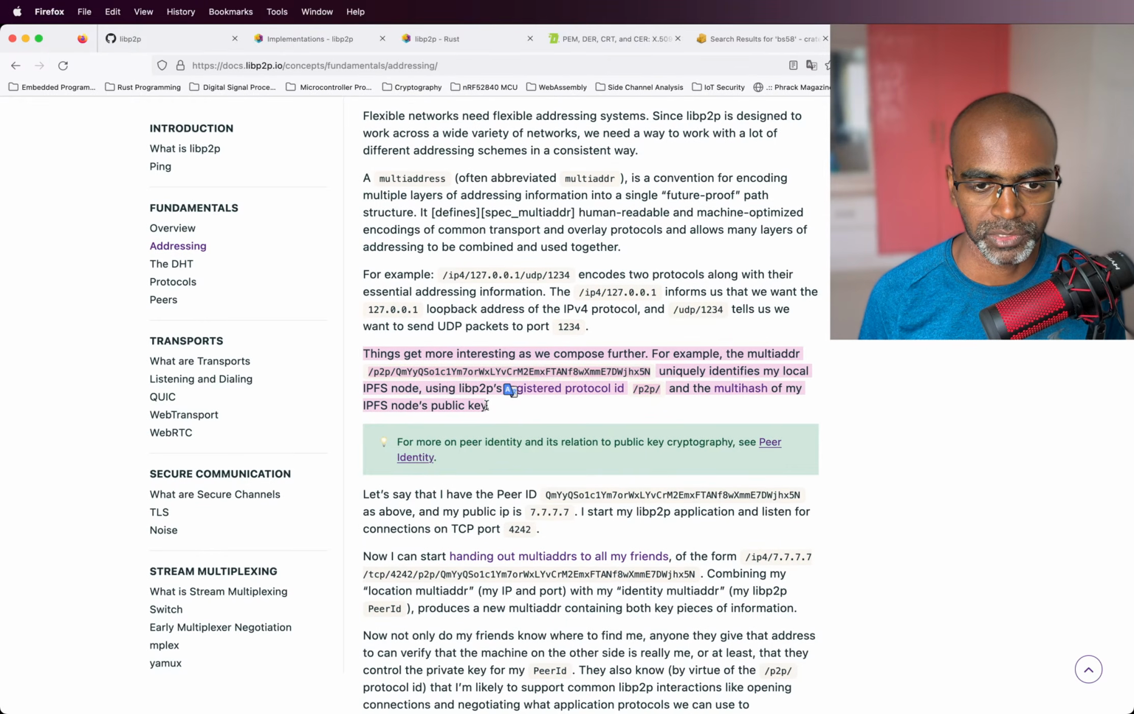Things get more interesting as we compose further. For example, the multi-address uniquely identifies my local IPFS node exactly using libp2p's registered protocol ID, which is p2p, and the multi-hash of my node's public key. Okay, I hope that makes sense. I think that sort of makes sense, right?